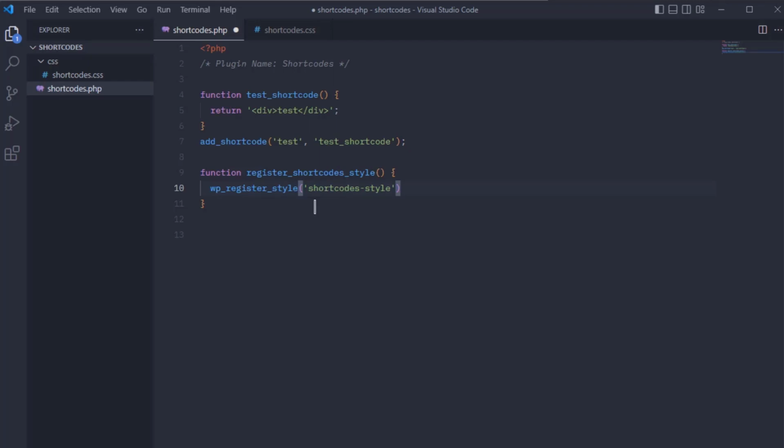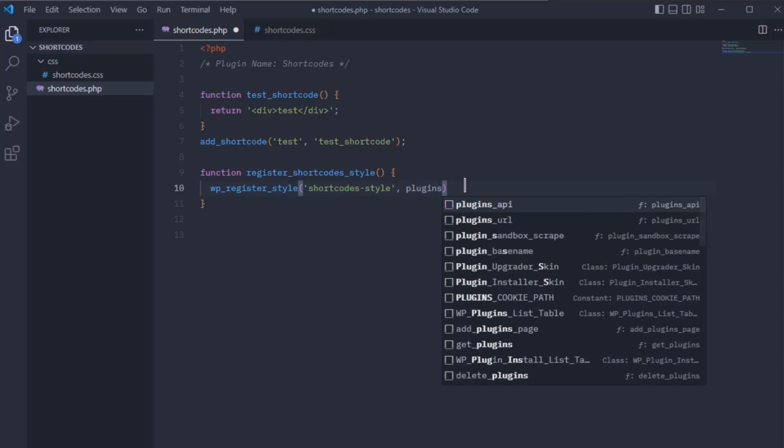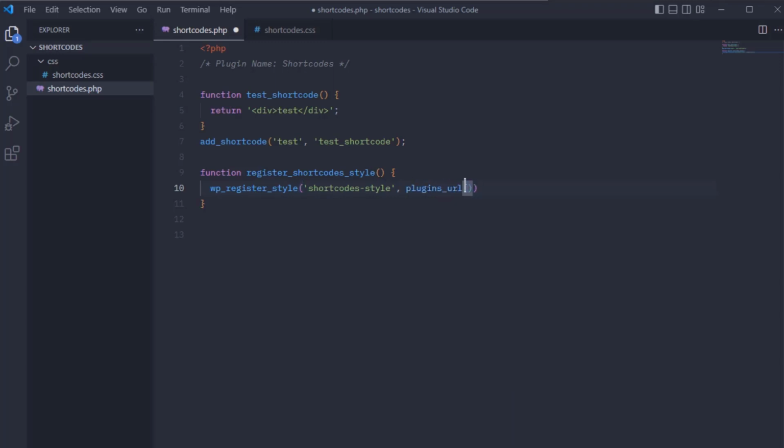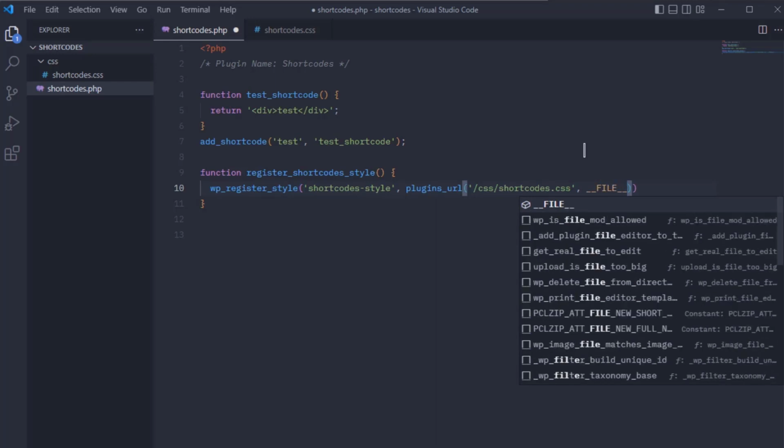That's usually a pattern that I do. I name the CSS file like shortcodes and add dash style to it, and now we need to get the path. And to get the path from a plugin, we can use a function called plugins_url, and inside of it add the path first with a slash, so slash css and then shortcodes.css, and then comma and add __FILE__ with double underscores like this.